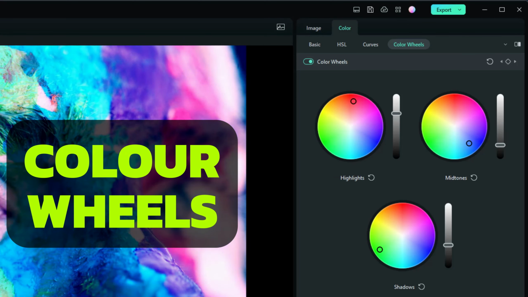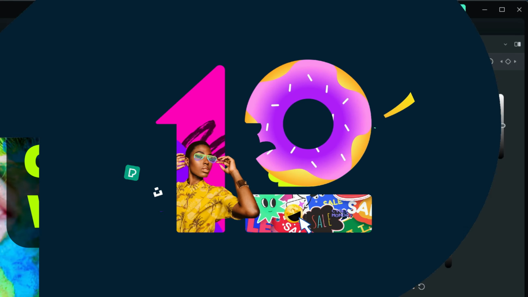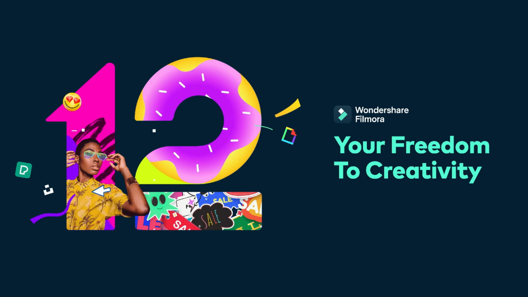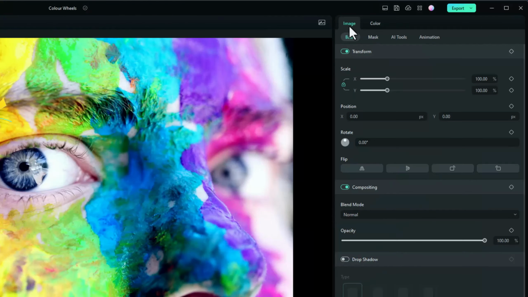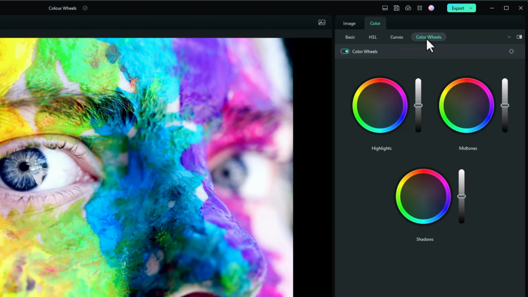This is a quick look at Filmora's new colour wheels and how to use them. You'll find the new colour wheels under Image, Colour, Colour Wheels. Make sure it's activated by clicking on there.